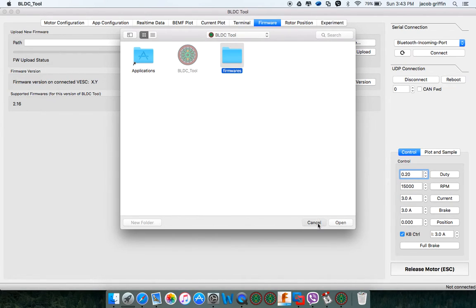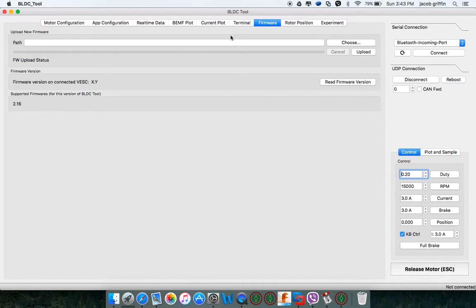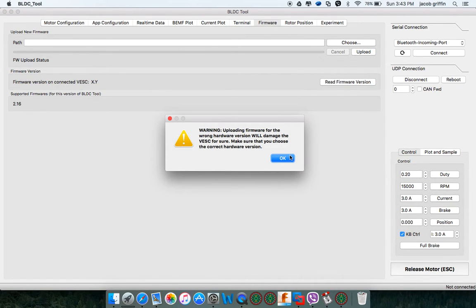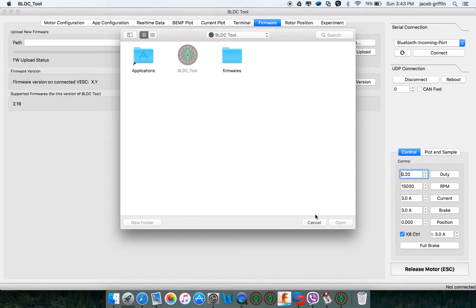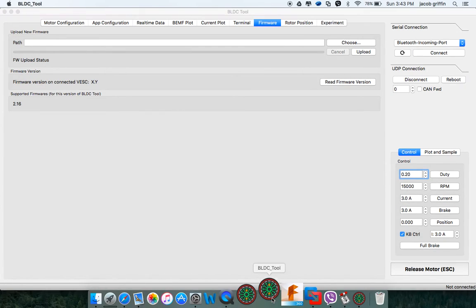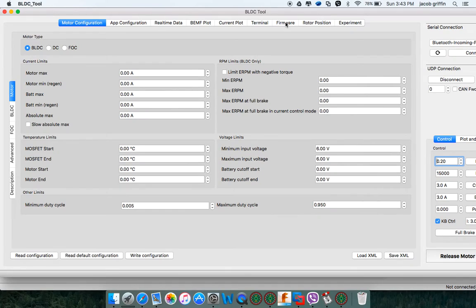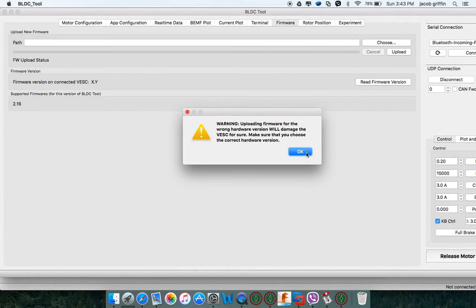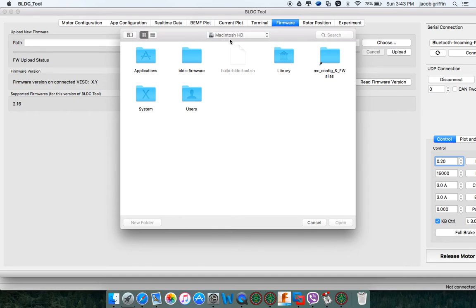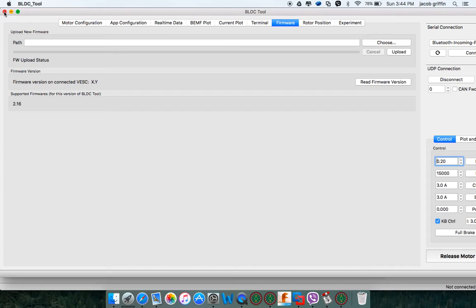Now, because I've opened it up from the DMG image, it's going to pull it up from there. If you open it up from another page, and then you go firmware, choose, it's going to direct you straight to your Macintosh hard drive, where I've got my firmware here, or mcconfig alias there. This is the best way to do it because then it's easy if you're going to be updating your firmware all the time. But otherwise, it doesn't matter too much.